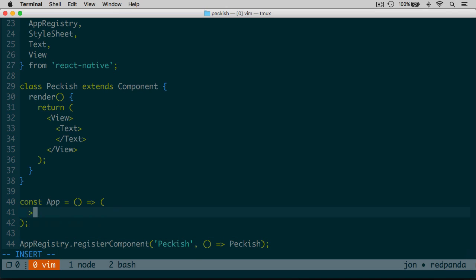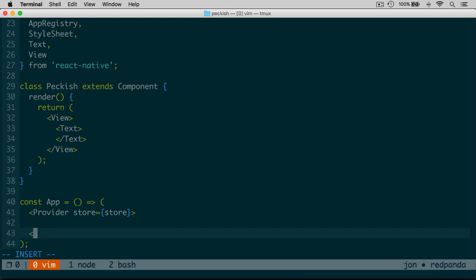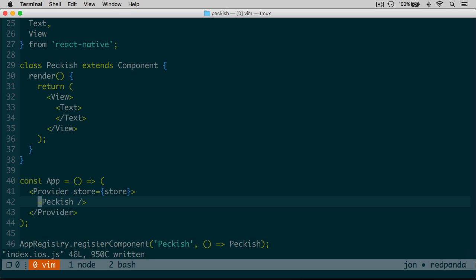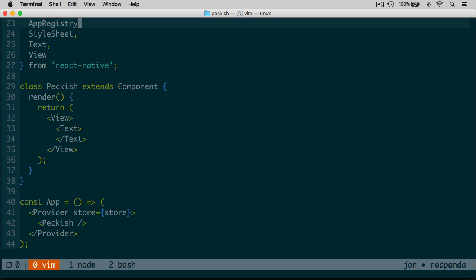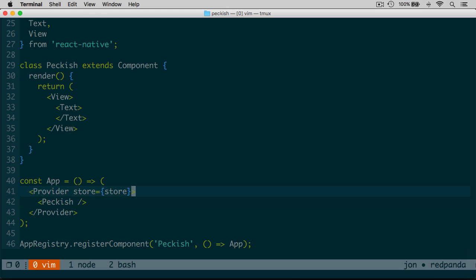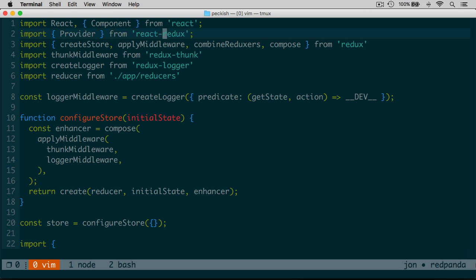that uses a provider component, takes in the store, which we just described, and inside of that we're going to have a container. So for now, let's just put peckish in here. And then instead of registering peckish, we'll register app. So now we are wrapping peckish inside of this provider. This serves as the root node for our application and connects us to Redux, because provider, as you can see up here, is provided by the React Redux library.